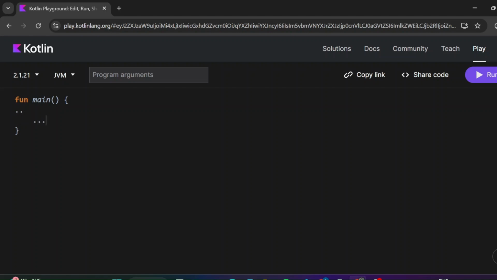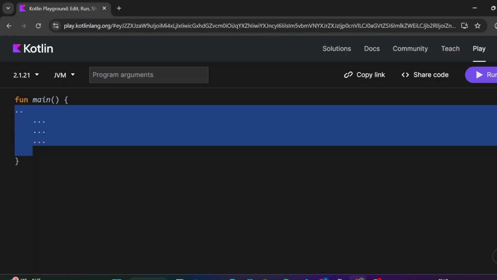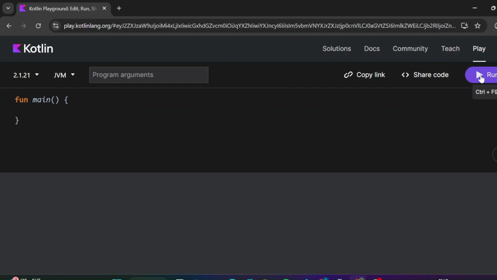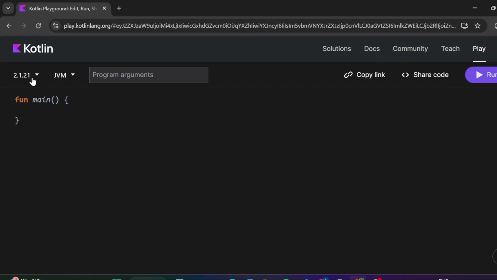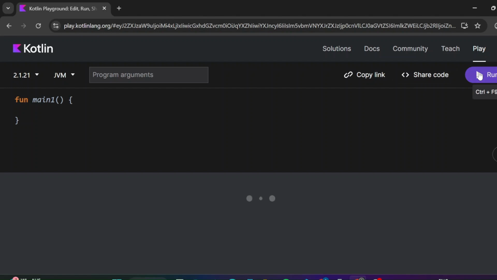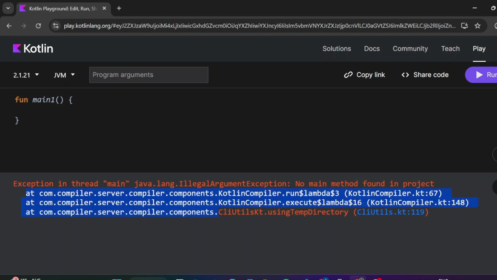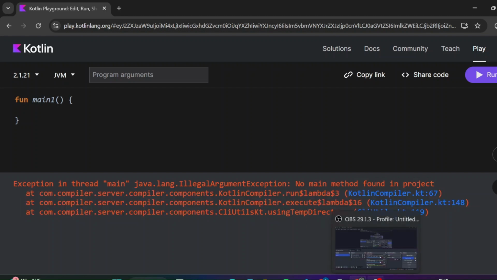Okay. So what is written here? It will be executed. So the main function is the entry point, which means the compiler first looks at the main function and starts executing it. There should be one main function in the entire project. If there is no main function, it will give an error. So let's change main to main one and run the project. So here is an error saying that there is no main function in the project. So this is about the entry point or main function.